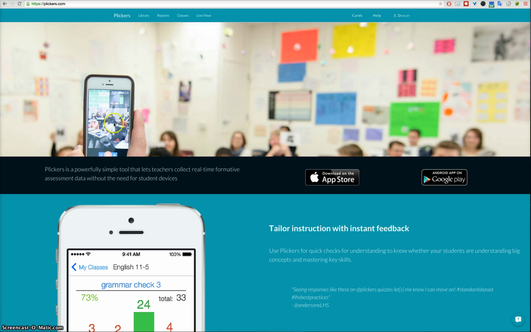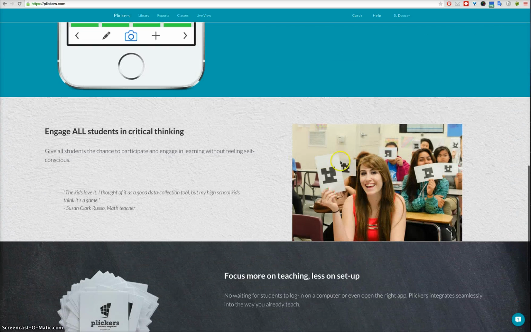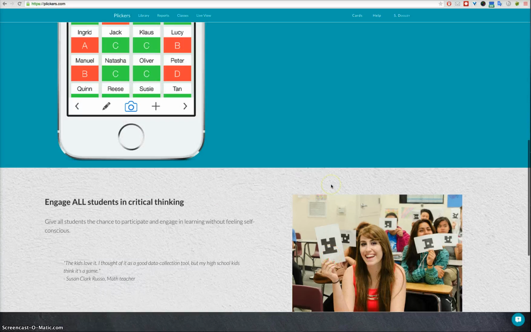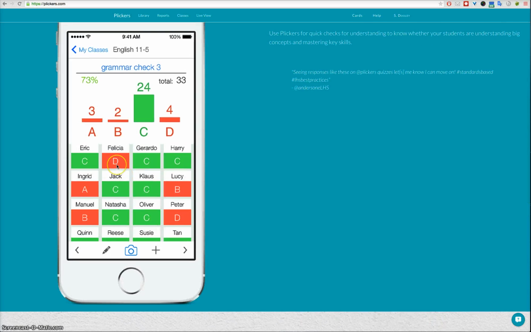What that means is the teacher is the one with the device, while the students, as I scroll down, you can see, have these cards. And we're going to show you those cards in a little bit once we get to our lesson. The cards are what's used to give the answers. So each side has a different letter associated with it. So A, B, C, or D. And that comes into play when you're trying to answer the questions.